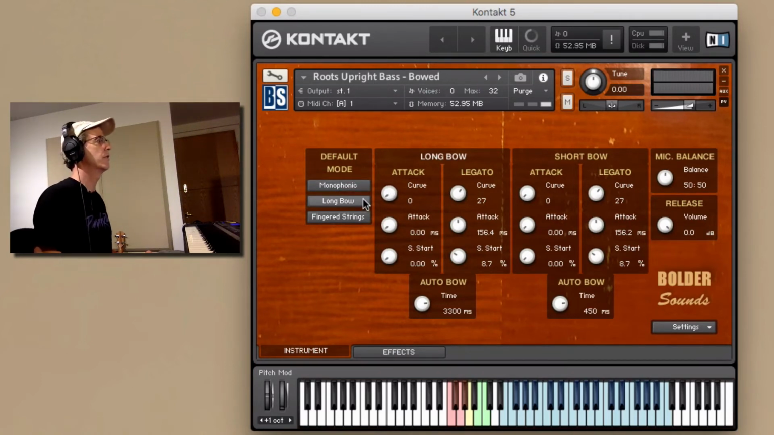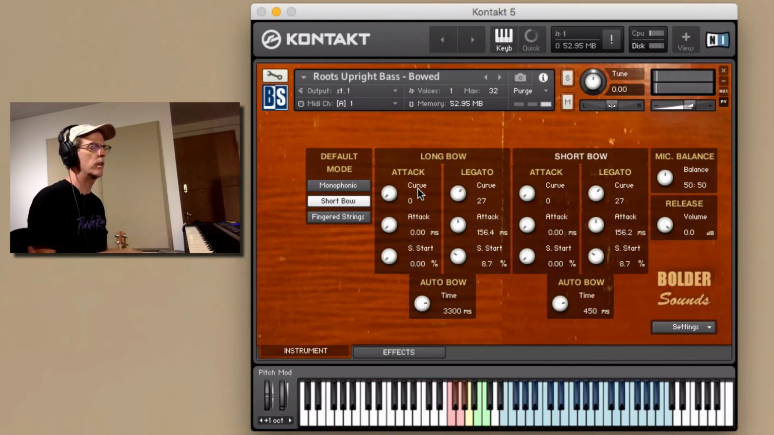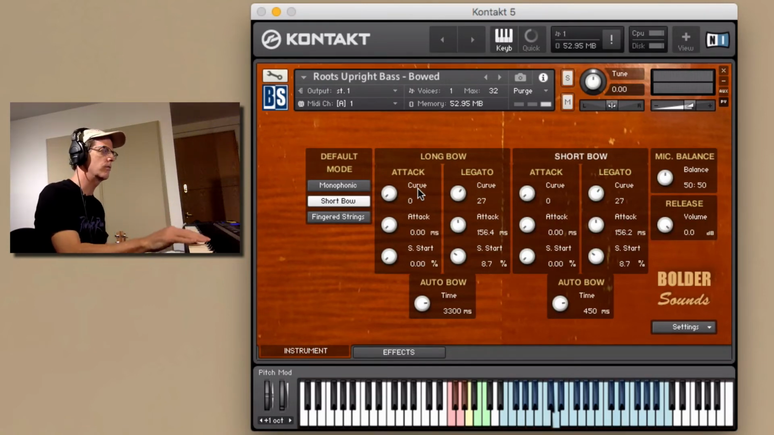Below that we have default to long bow strokes. We could also change that to short bow, which are short, kind of punchy bow strokes. And the auto bow will come in if you continue to hold that down and go to the next up or down stroke.